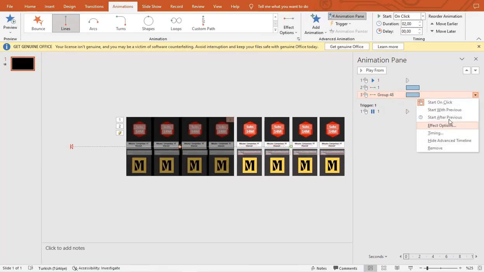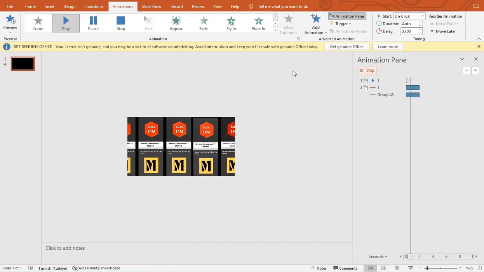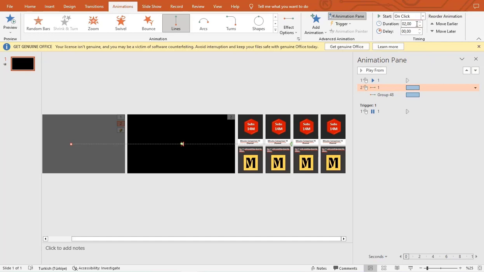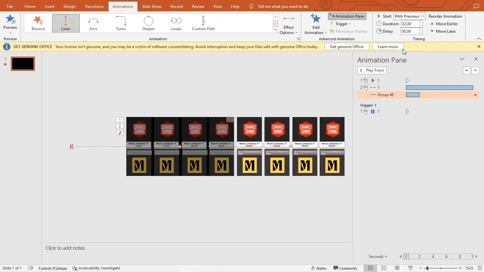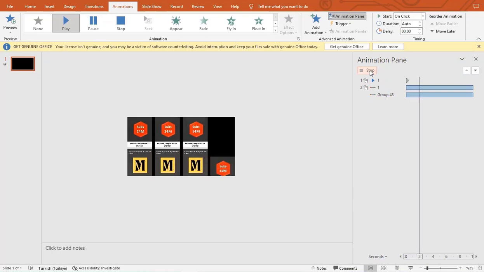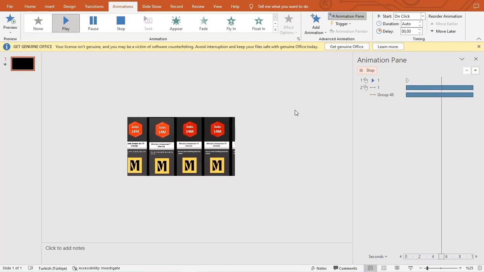We choose the group with the cards. Right-click and select Start with Previous. So it will move at the same time as the video. Since this is very fast, let's set both to 10 seconds. It was better that way. You can set the duration as you wish.